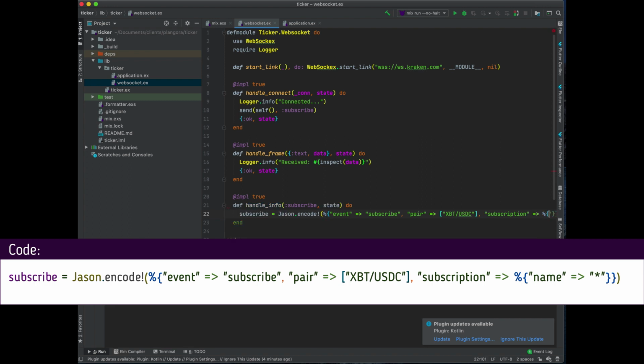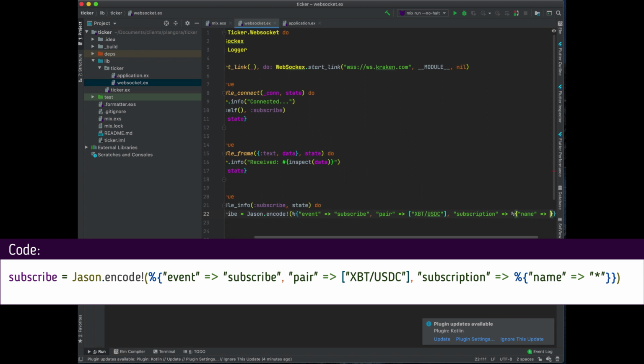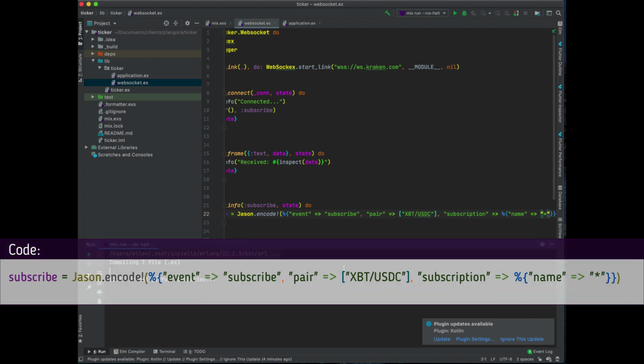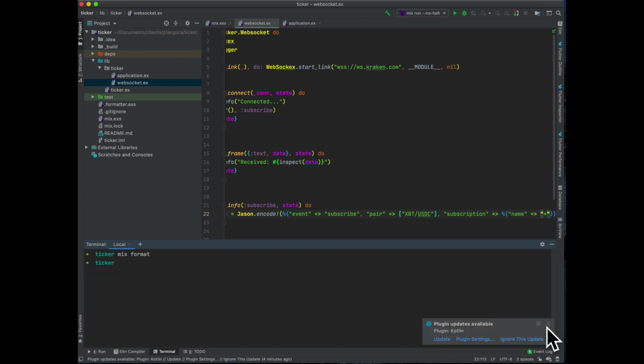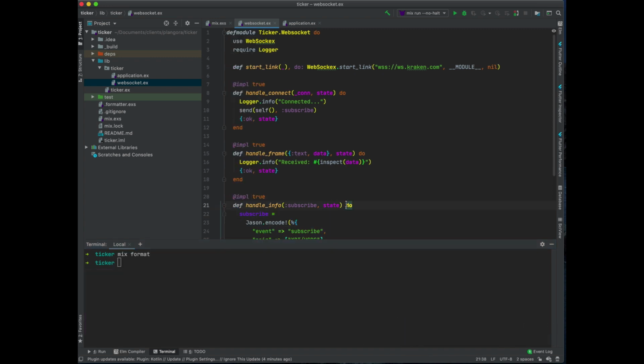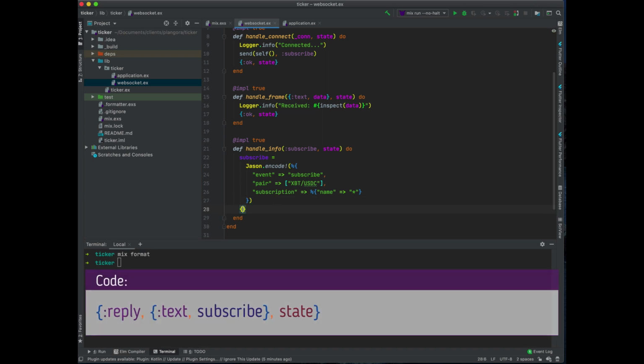And what we're going to subscribe to is going to be just everything. So there are different types of data you can subscribe to. And I'm just going to format this, a little bit easier to handle. So after that, then very simply, we just say reply with a text response, and that's the JSON encoded data, and of course state. And this should be enough for us to get started.